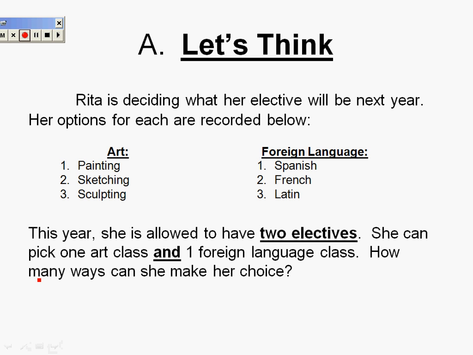Let's go back to the questions that we've been asking ourselves when we're doing counting. She has to make how many choices here? She has to make 2. She's got to decide which art class it will be, and then which language class she's going to pick. How many ways can she pick the art class? 3 ways. How many ways can she pick a foreign language class? 3, for a total of 9. She can have 9 ways to choose a class.